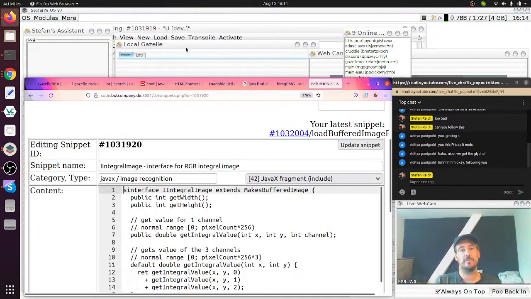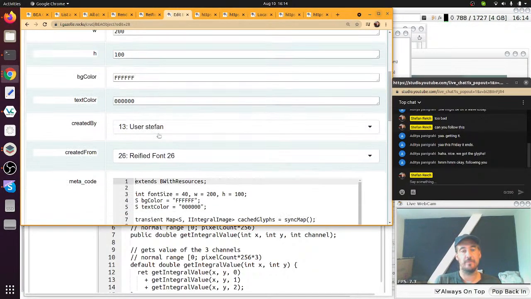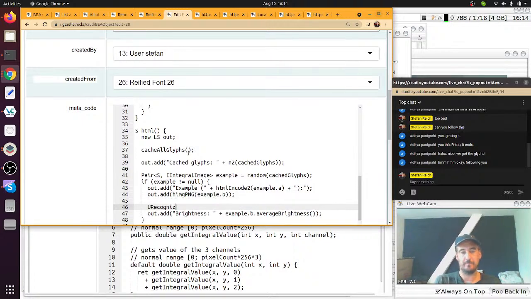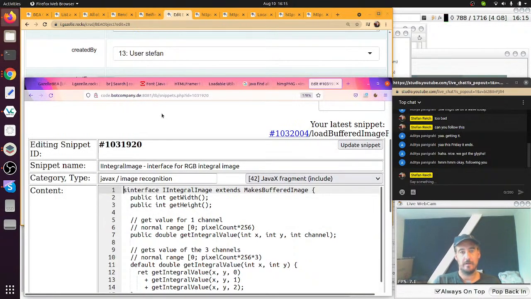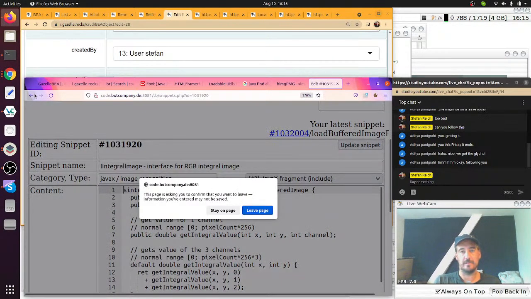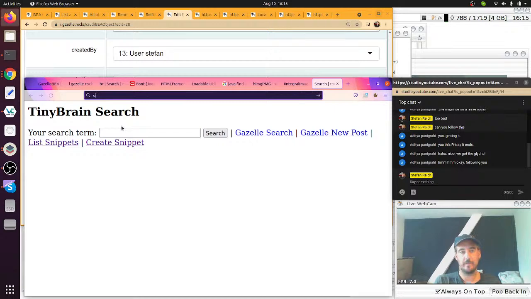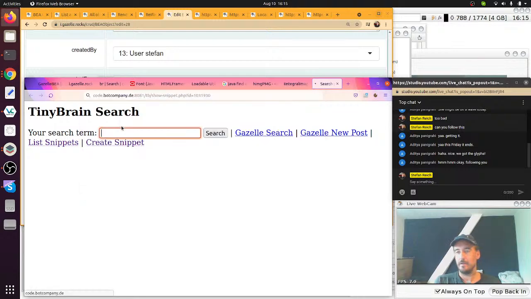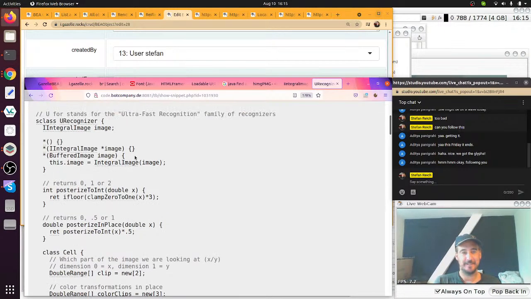We can do something smarter. We can use this recognizer object I have with the cells. Yeah, it does the same thing basically. It's called U-Recognizer. I think it's for ultra-fast recognition. Yeah, U-Recognizer for ultra-fast. It takes the integral image and then you can do some stuff.